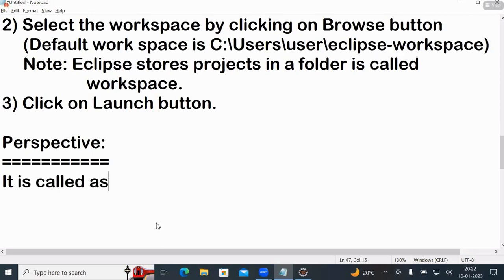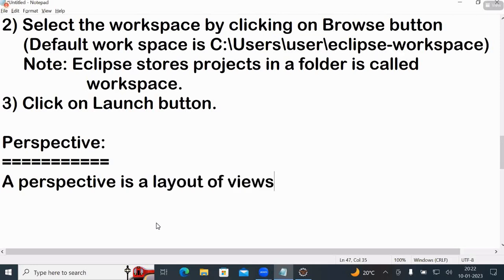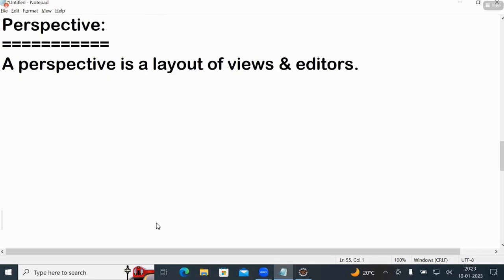A perspective is a layout of views and editors.